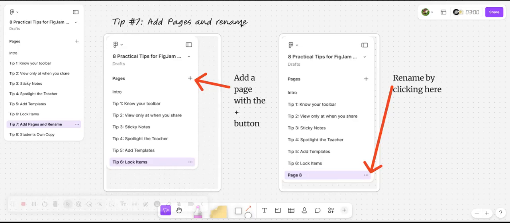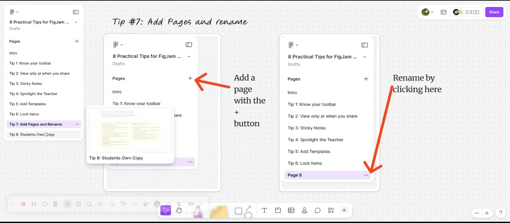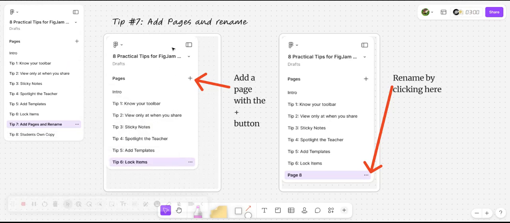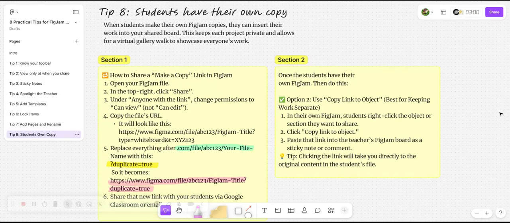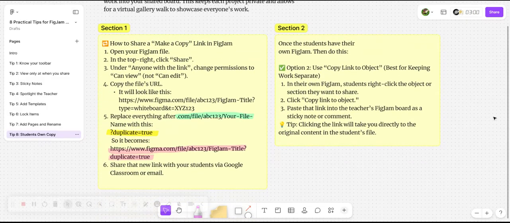Tip number 7 is to add pages and rename. So you could see up here that I've been going between my pages just like I would in a Google Slide or a doc. I add pages so that they're very clearly marked out different sections. So you can click on the plus, right? You click on the plus, and then you can also rename your page right here, just as you can see I have been doing.